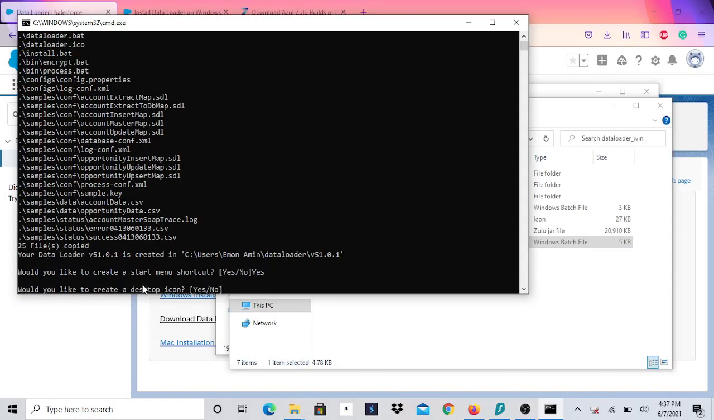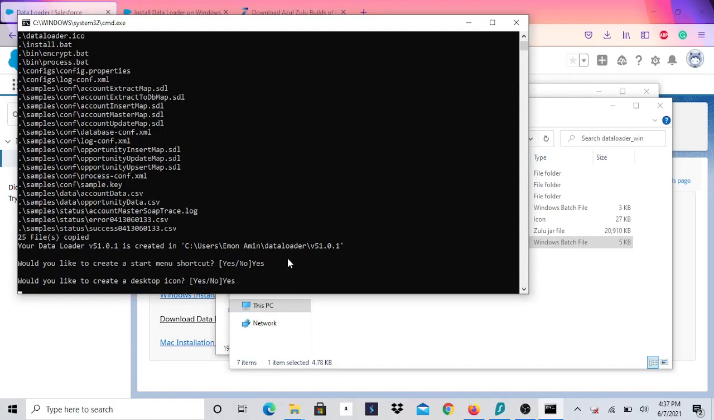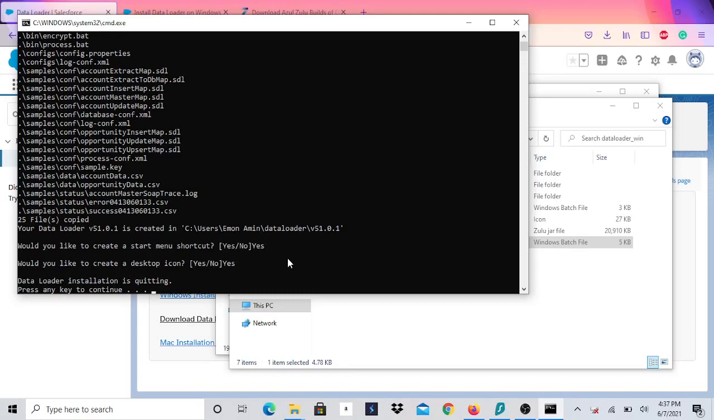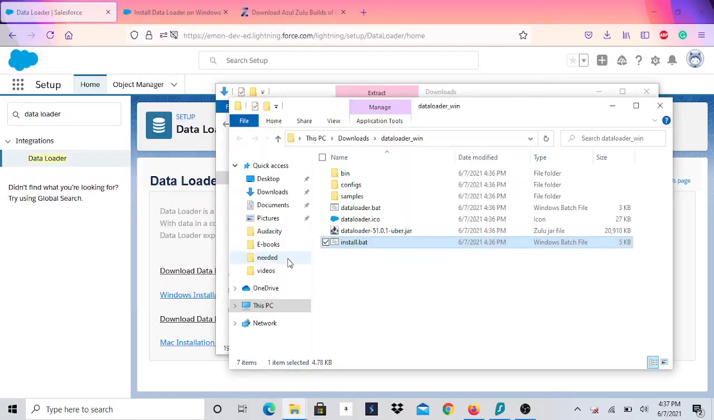So would you like to create a desktop icon? Yeah, yep, of course. Just type in yes and enter. So press any key to continue.